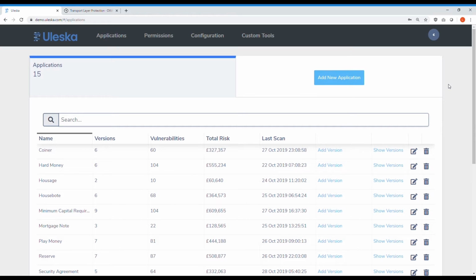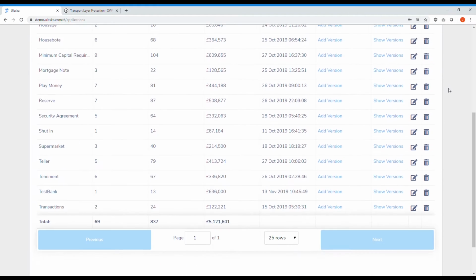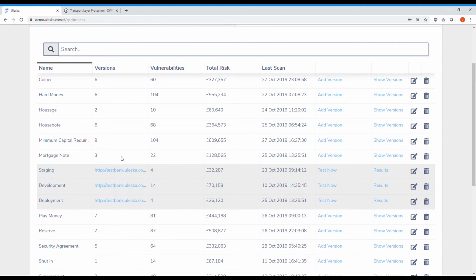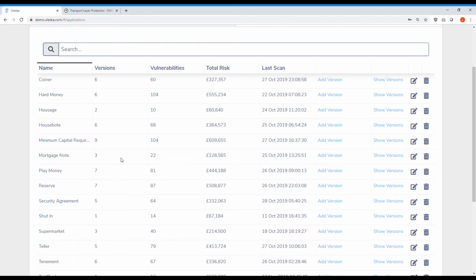As we can see, this is the application screen of the Alaska platform, showing all the applications that have been configured for the Alaska platform for it to be doing the automated security testing and risk analysis and associated outputs. There are 15 applications listed here. Each application can have multiple versions tracked within it, for example, staging, development, or different versions of your application and products.